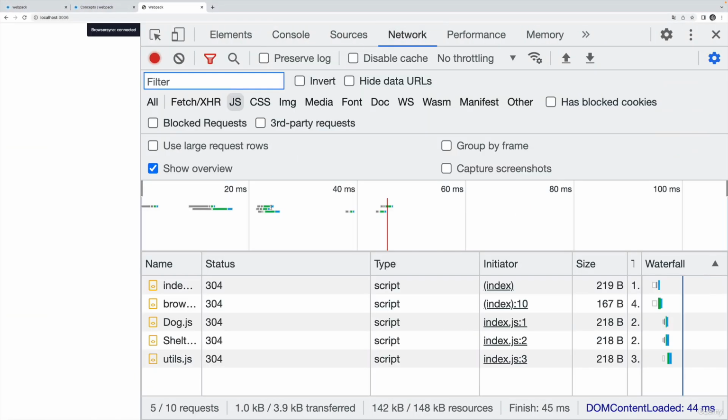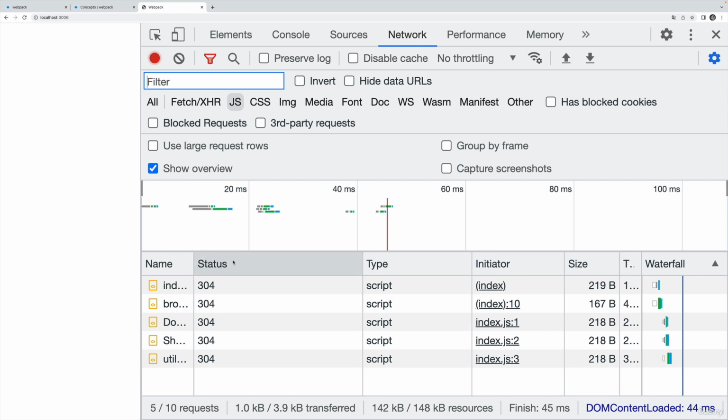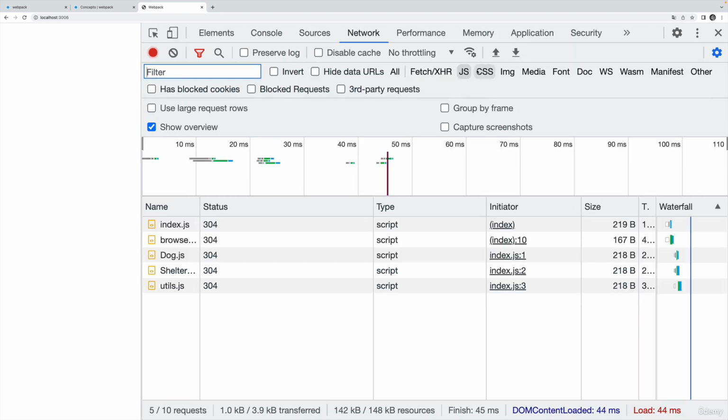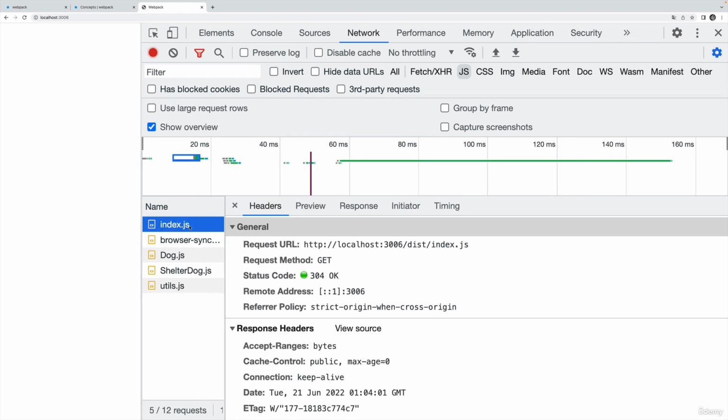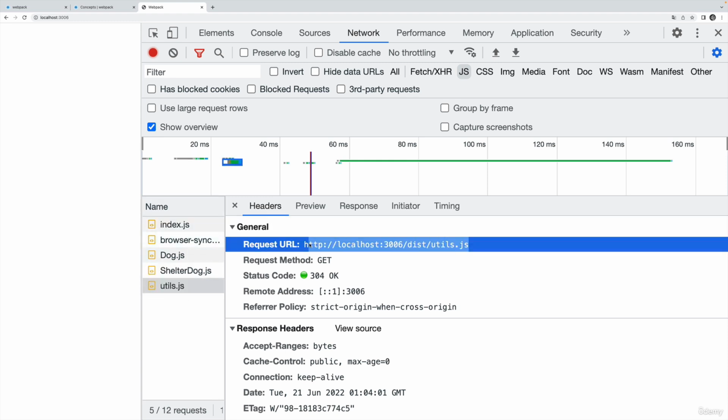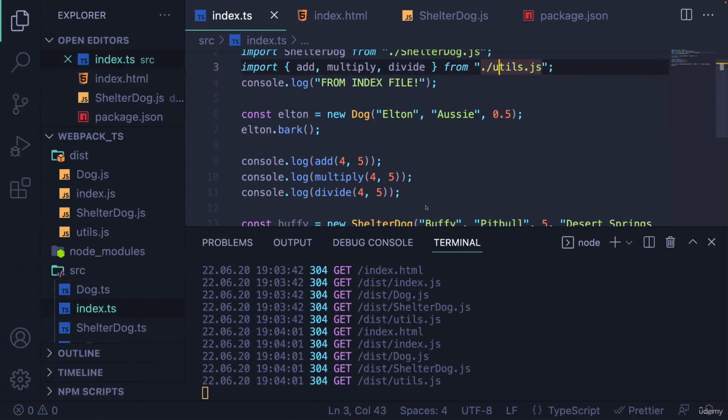Now, if we look at our network tab, we can see, of course, that every single one of our files was a separate request. Why won't this expand for me? Really? Well, anyway, we can see that each one of these was a separate script that had to be loaded. If I refresh the page again, we had to get index first, and then that had to load dog, and then index had to load shelter dog, and then we also had to load utils. They're all separate requests. And that's a very small example, but imagine we have 100 different files that we're working with, not to mention third-party libraries.